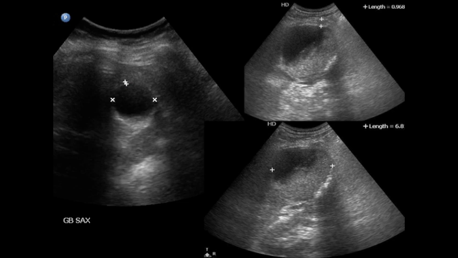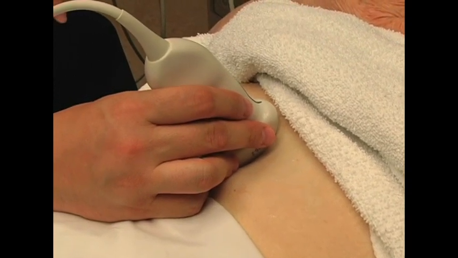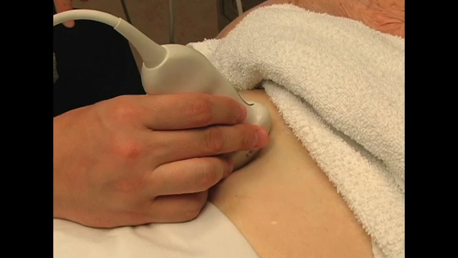If there are stones or evidence of cholecystitis, you may want to scan the common bile duct. Finding this structure is covered in the Access EM video on hepatobiliary ultrasound. Another sign of gallbladder pathology is the sonographic Murphy sign, which we'll demonstrate.